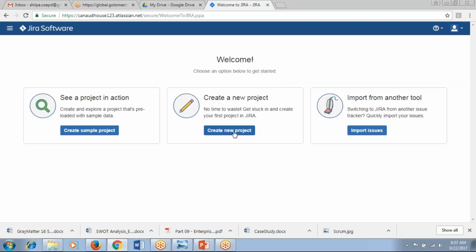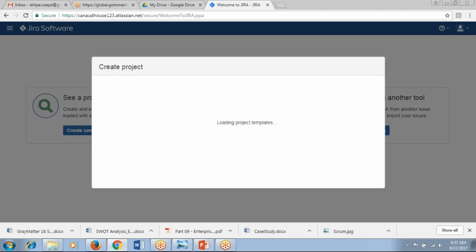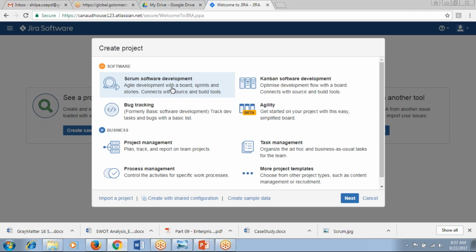So this is how you are going to create a new project. Click on create a new project. For creating a project, you have two options. One is Scrum software development, one is Kanban software development, right? You are not going to follow Kanban software development because there you are not going to provide the story points, right? There you are not able to provide the effort estimations. So you are going to work on Scrum software development. You click on this, and then you move on to next.